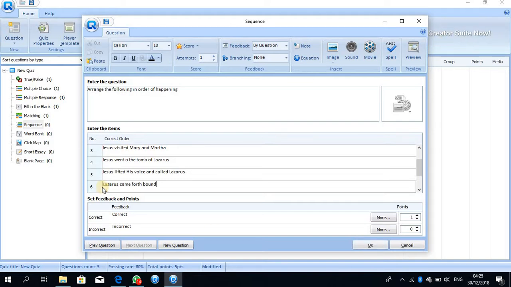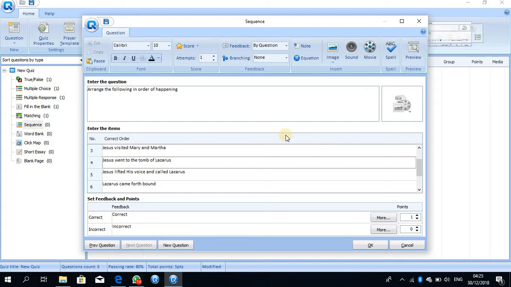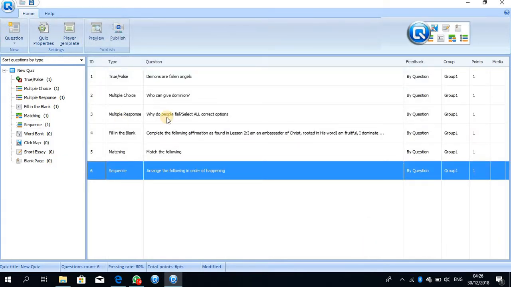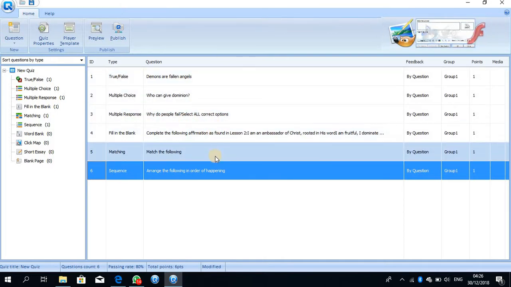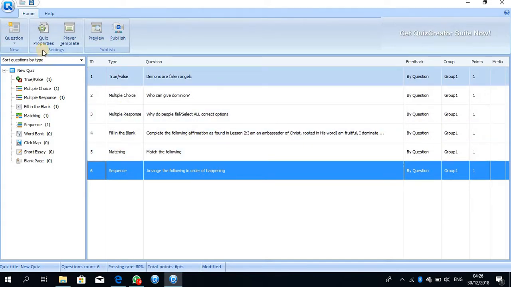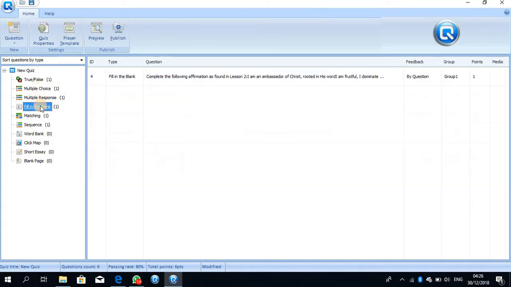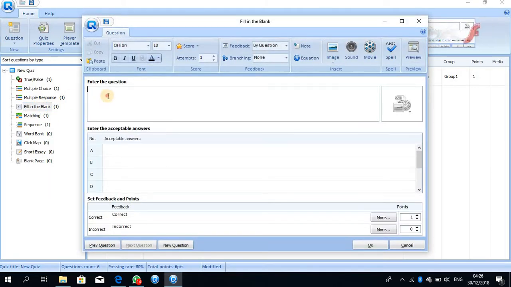Okay, so I think I've seen a typo here. Jesus went to. Yeah, we need to be careful, especially for the fill in the blank. We need to be careful of our spellings. Okay, so we've set the 6 questions, right? Now we're still going to set the spelling bee and the memory verse. Let's do memory verse first. Memory verse is fill in the blank.